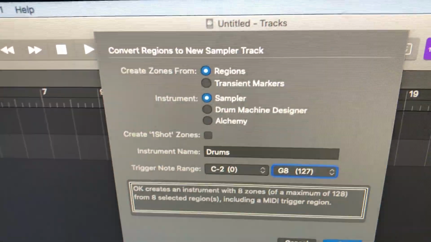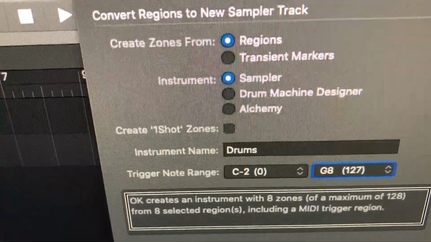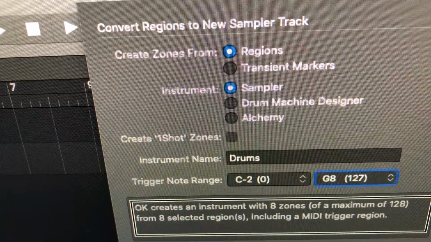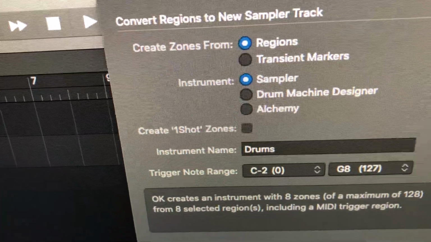OK creates an instrument with 8 zones of a maximum of 128 from each selected region, including the MIDI trigger region. Beautiful. So it's all equal. It's only 8 zones. It's perfectly mapped and easy to play. So we're going to hit OK.